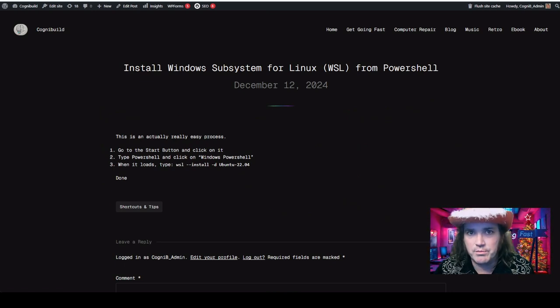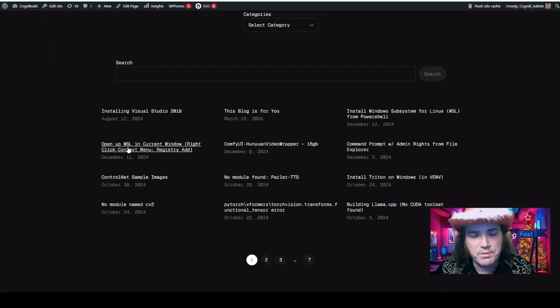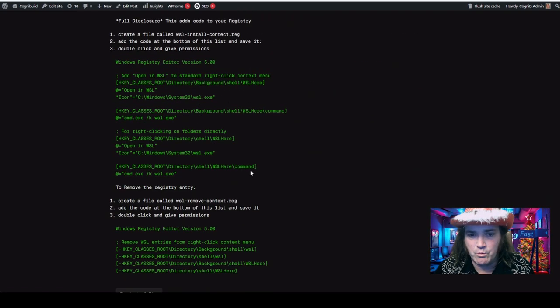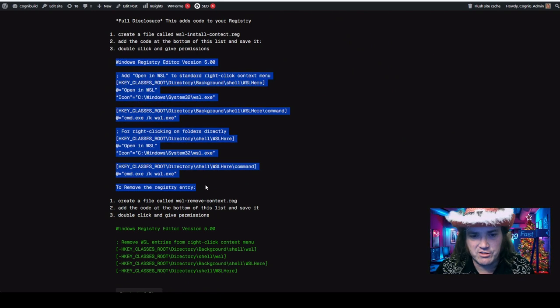Now that's going to bring up this, okay, and it's really easy. Oh no, this is install. I clicked the wrong one. We want this one. Open up WSL in current window. Right click context menu. So click on that, okay, and what we're going to see is we're going to have to create a file, and this is the information we're going to put in there.